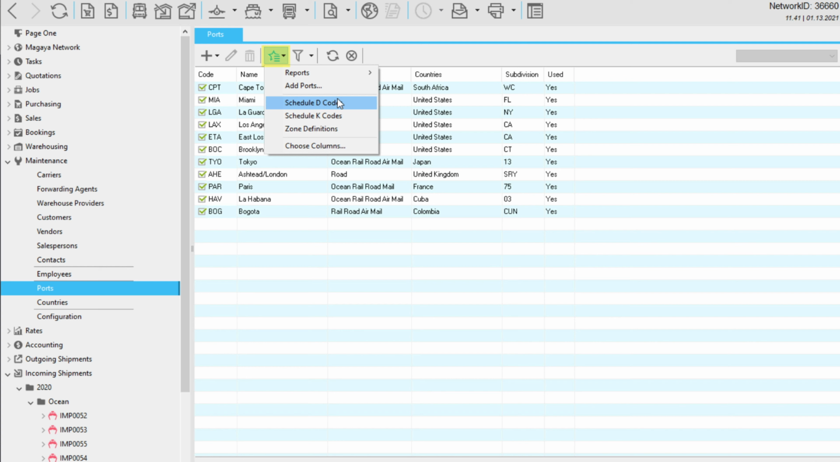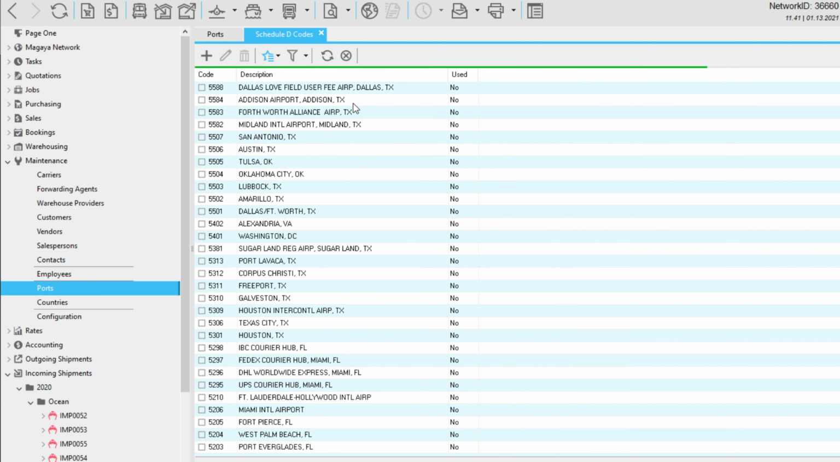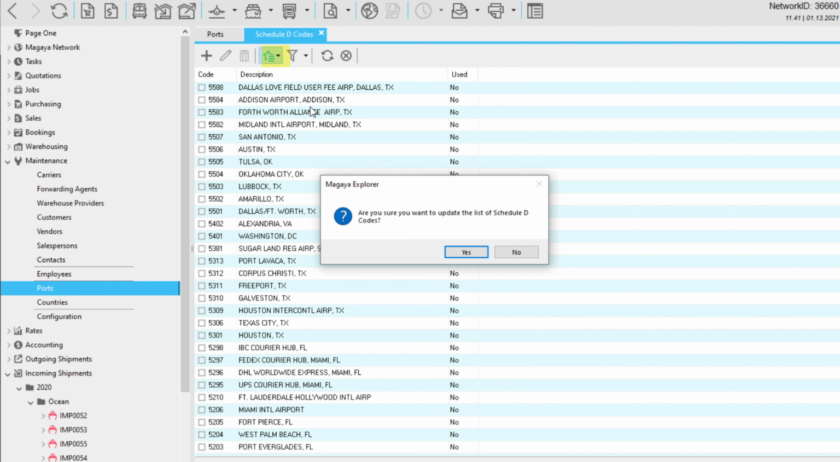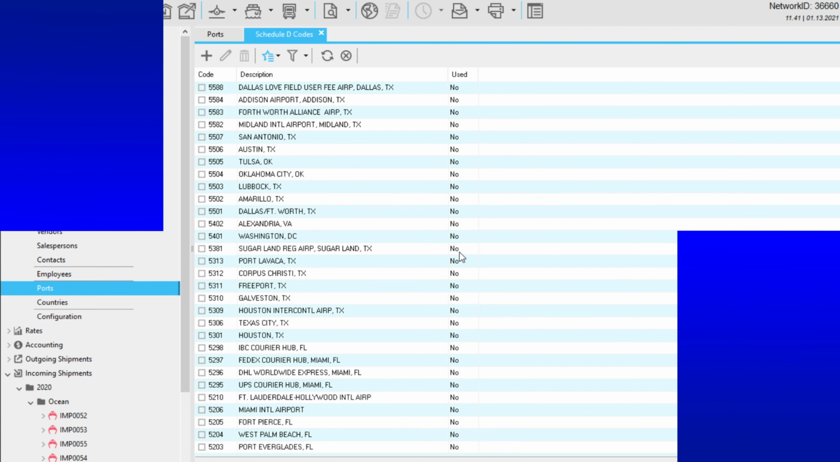But you can update each list manually by opening them from the Actions button in the ports list. Then click the Actions button in the Schedule D or K list to update. Magaya retrieves current port information directly online, so your system is updated.